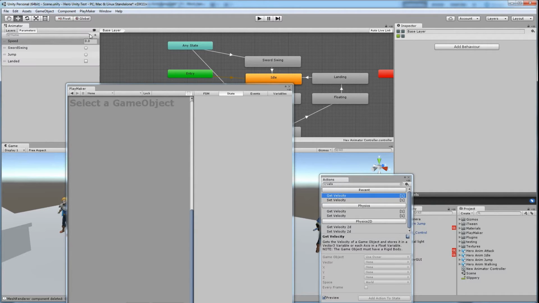Over here you go to Parameters, you click this little plus sign, and you'll be able to add different parameters. The speed one is going to be a float. You can see there's zeros right there, so it's a float. The sword swing is going to be a trigger. The jump will be a trigger, and the landed will be a bool. Bool means true or false. If he's landed or not landed. Trigger means when you press a button, this will occur. And float is just based on the variables that are occurring. So let's click back on this guy.